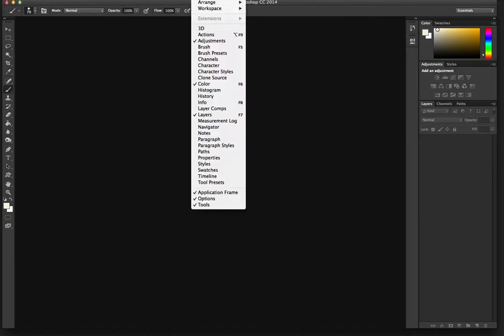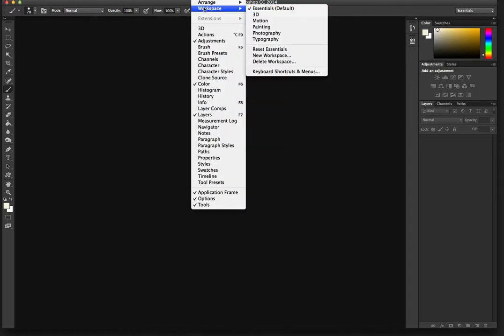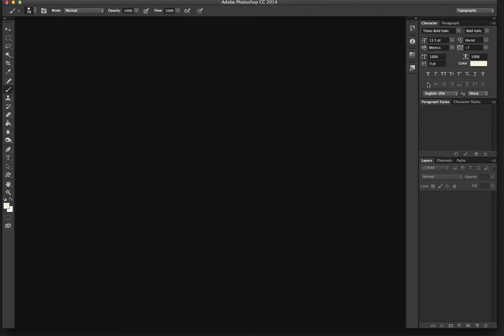Photoshop is a great program to do a lot of different things. If we go to Window and Workspace, we've got 3D, motion, painting, photography, typography. So Photoshop's not just for photography, that's for sure. Let's go down and do our workspace's typography. That way it gives us our character toggle right up here that has a lot of information about type.